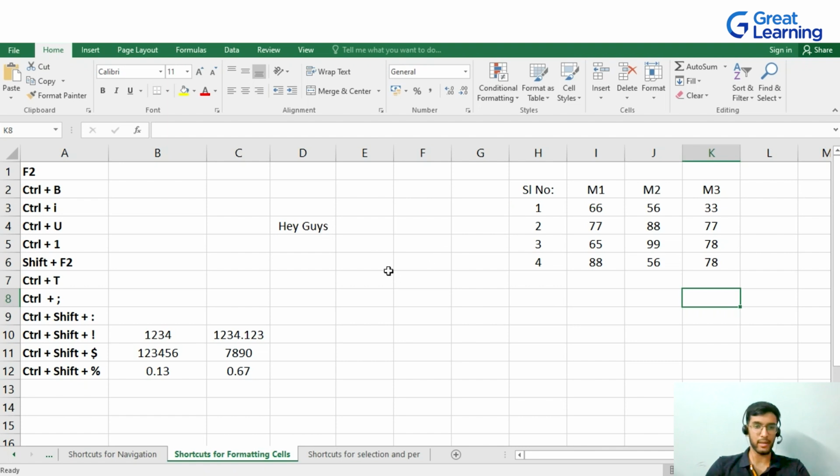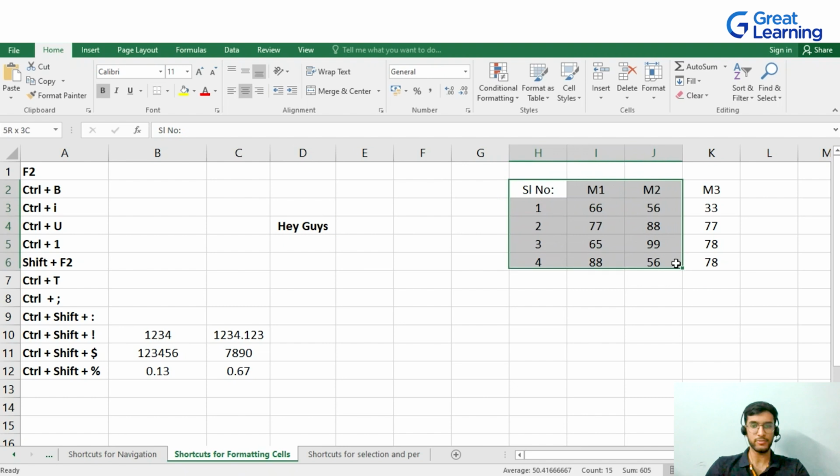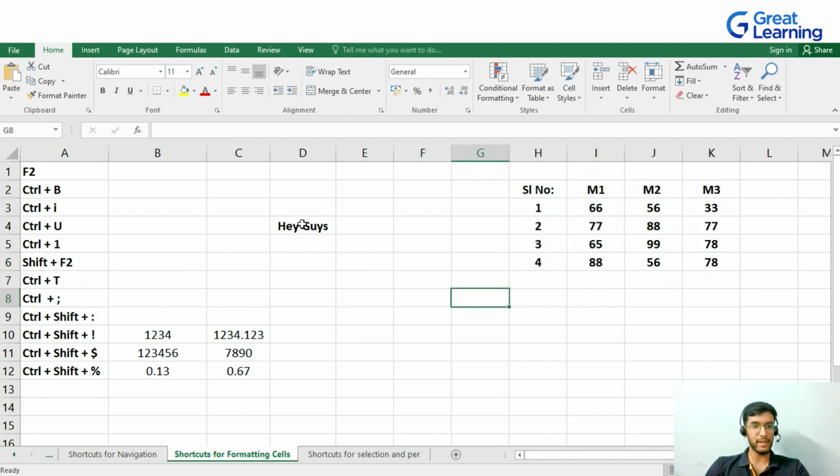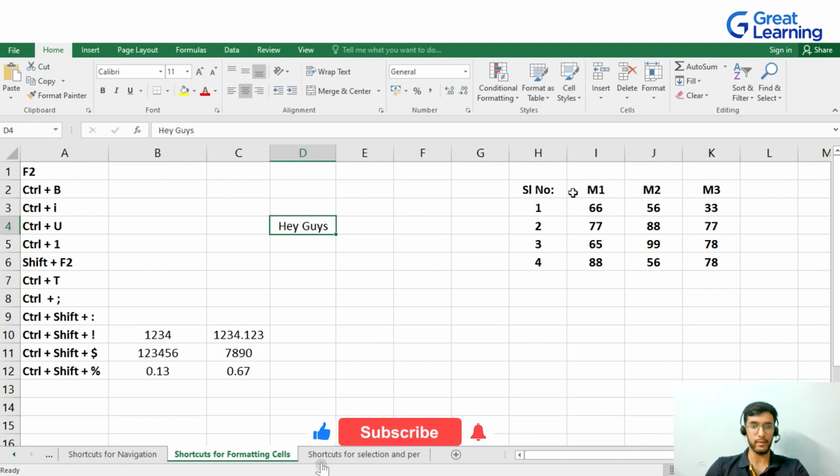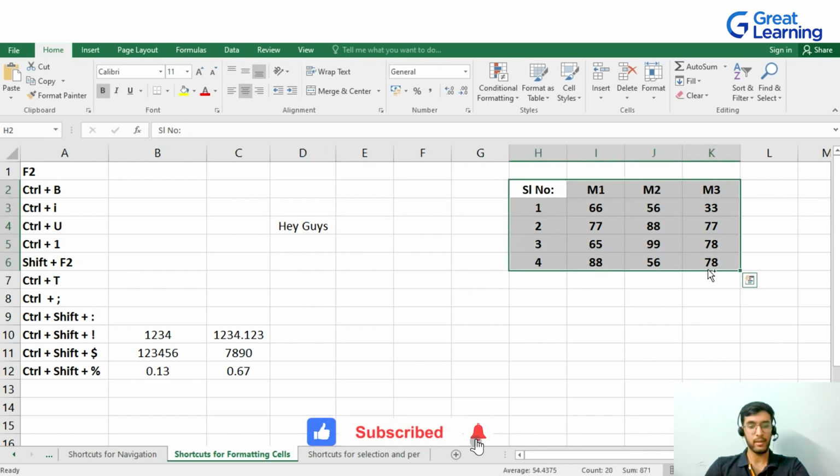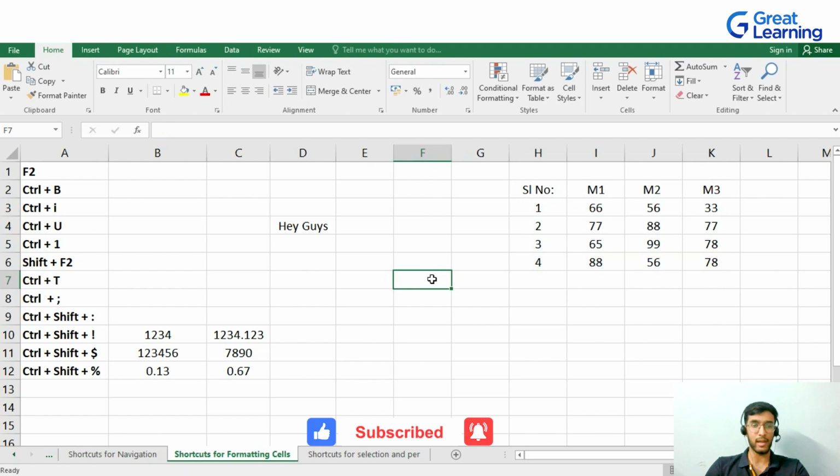Let's go ahead and try it out. Click on the cell and hit Control B. Now let's select a range of cells and hit Control B. Both the content inside a cell and also the range of cells are converted into bold. Now if you had to bring these back to the normal format, just click on the cell and hit Ctrl B again. You can see that the content inside the cells has come back to the normal format.